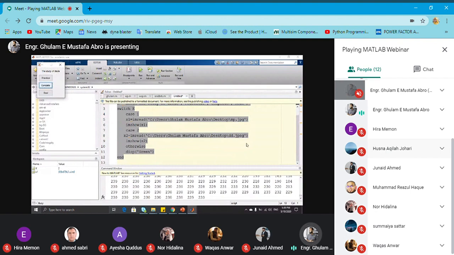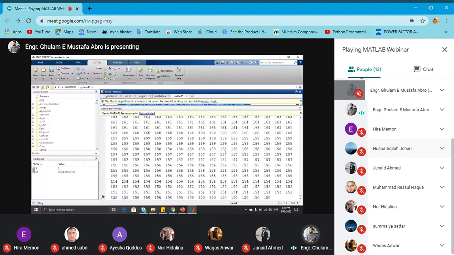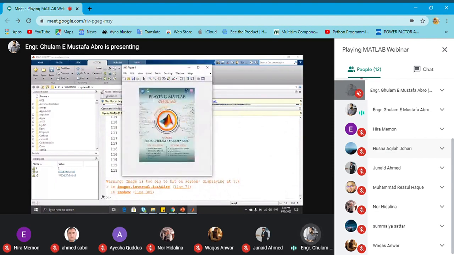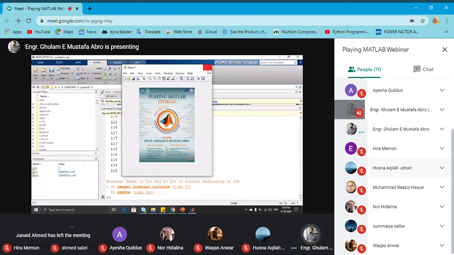you can see I have not placed the semicolon here. It's rendering all the intensities of the image. Once it reads the entire intensity of the image, it will show me the MATLAB poster in front of me. So this is how you can make your work very easy, rather than going directly to the GUI.